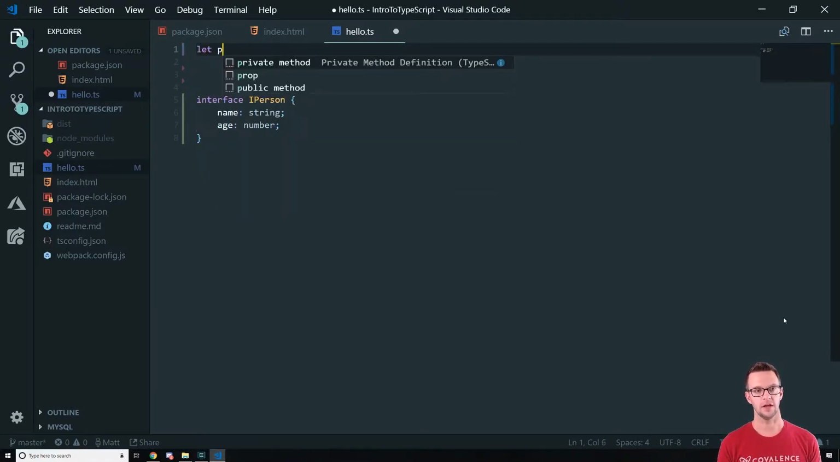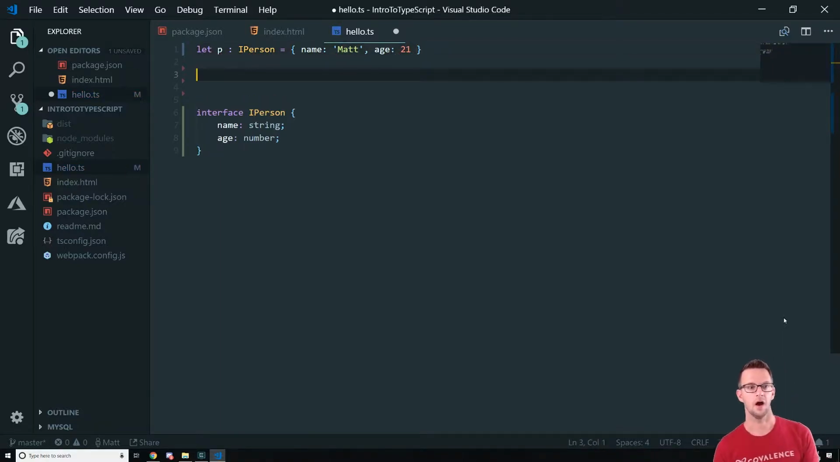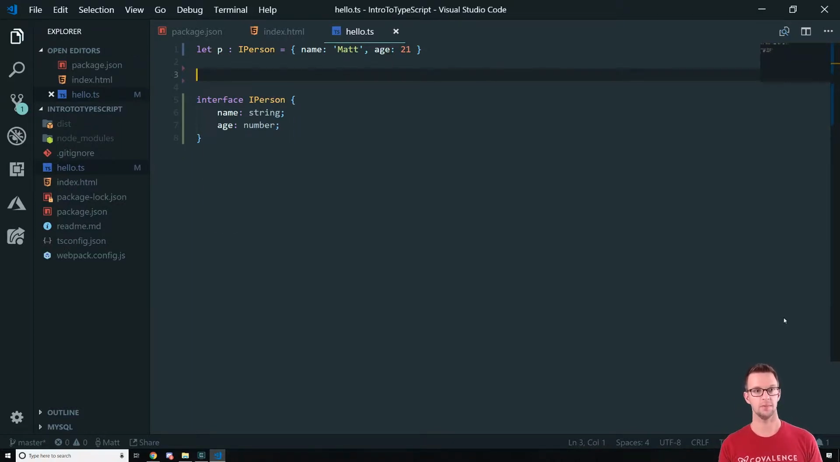And I'm going to create a person, just me and my age. Of course, it's 21 as always. All right, so now I've got this person. Now let's look at how we can use generics. So I'm going to create an array, and we'll just make it equal to an array like this.